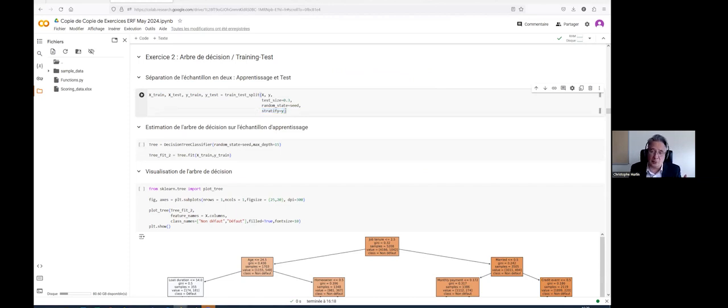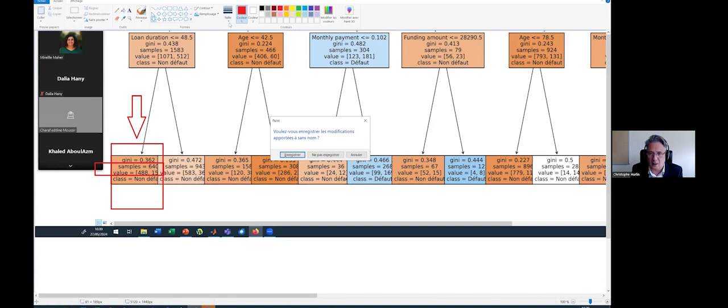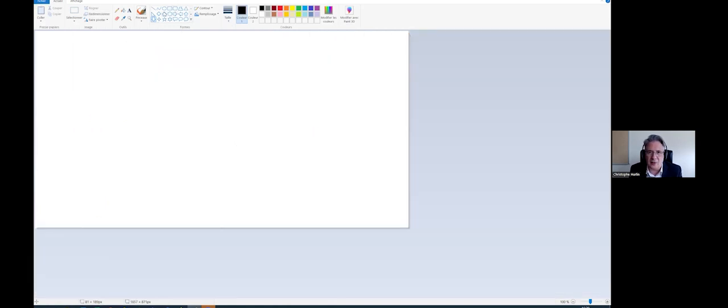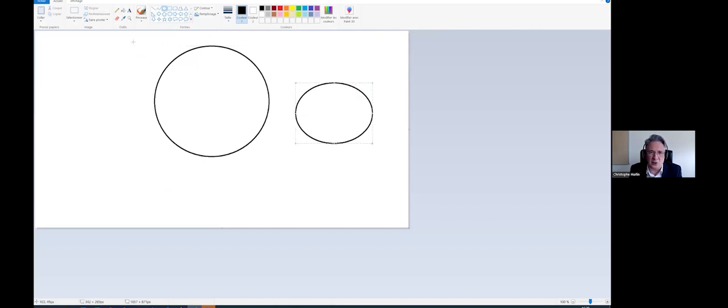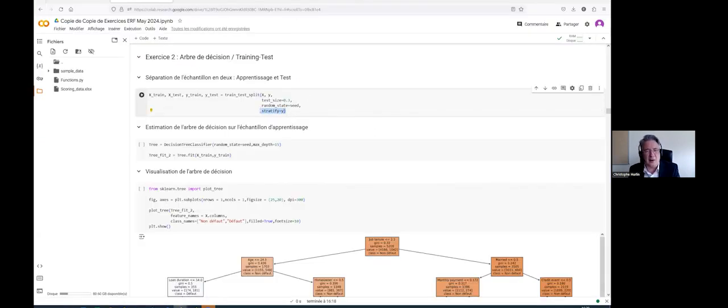If I use the option stratify, what does it mean? It means that I have two samples, my train sample and my test sample. The frequency of default will be exactly the same in both and will also be equal to 20%. This guarantees that the fraction of default will be the same in the two subsamples and in the total population or initial sample.